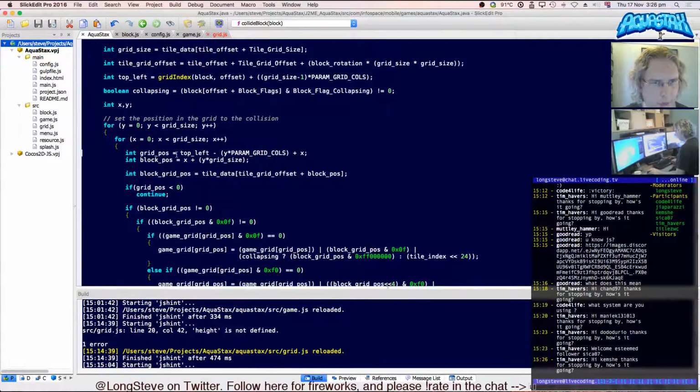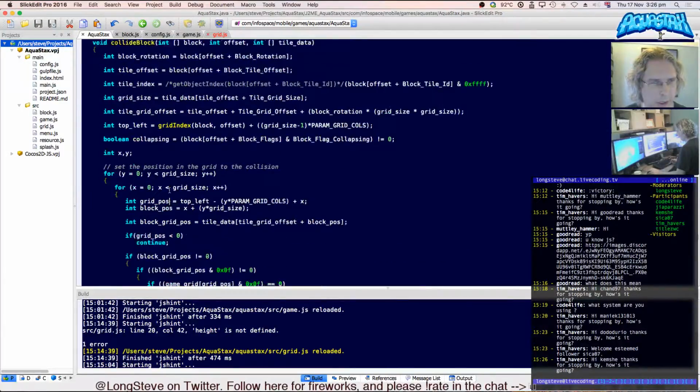And what do we do? So block position, grid position. This is going to be the index into grid data of the first position of the block that we're dropping. So there we go, grid pos. Grid pos is top left. So that's okay. So this is grid index of block plus grid size minus 1 times.